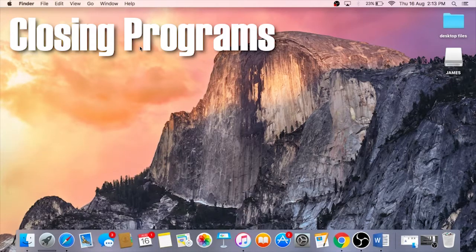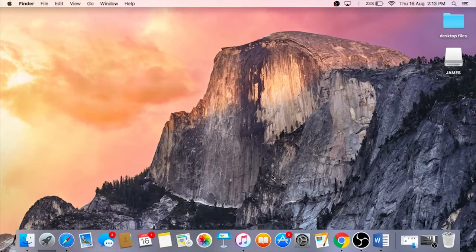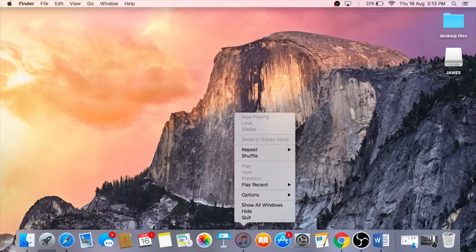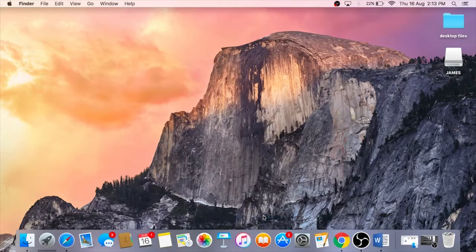Closing programs. It can be a bit of a hassle closing your applications and programs on a Mac. Mac likes to keep them open in the background for quick access, which you can see here with the dot under the application to notify that it's still open. This has always bugged me, and I don't know why. But instead of spending all your time going through the dock, right-clicking or double-clicking your applications and hitting quit, there's a much simpler, faster way to do this.